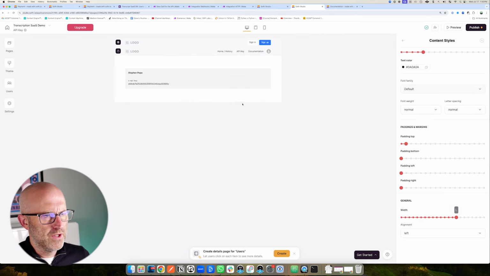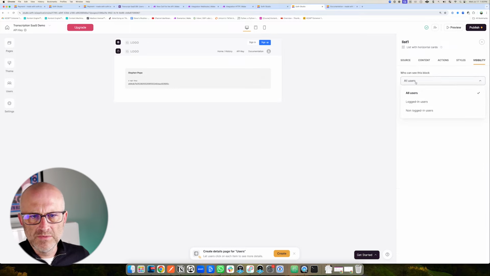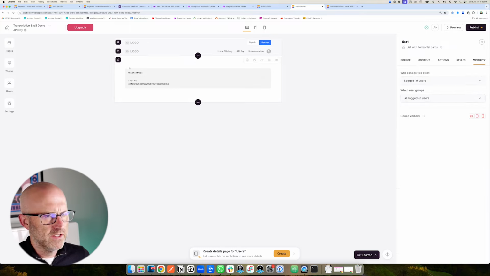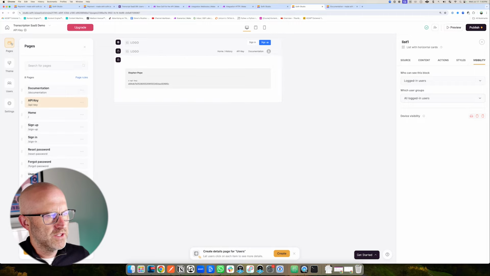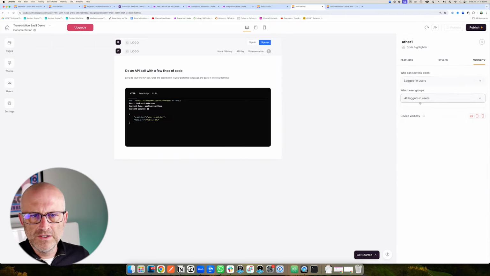So I think we're pretty good now, although we need to change the visibility here so that it's only shown to logged in users. Going to come to who can see this block, logged in users. Actually, did we do that for documentation? Let's double check. I don't think I did. Visibility, you see, got to check all that stuff.